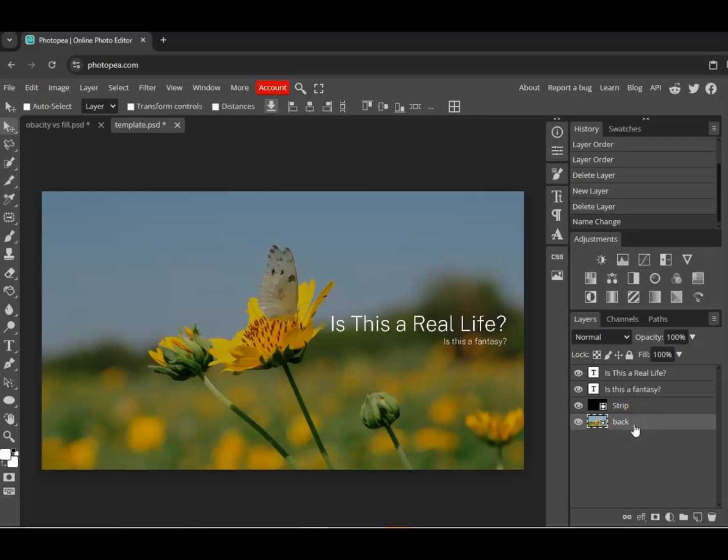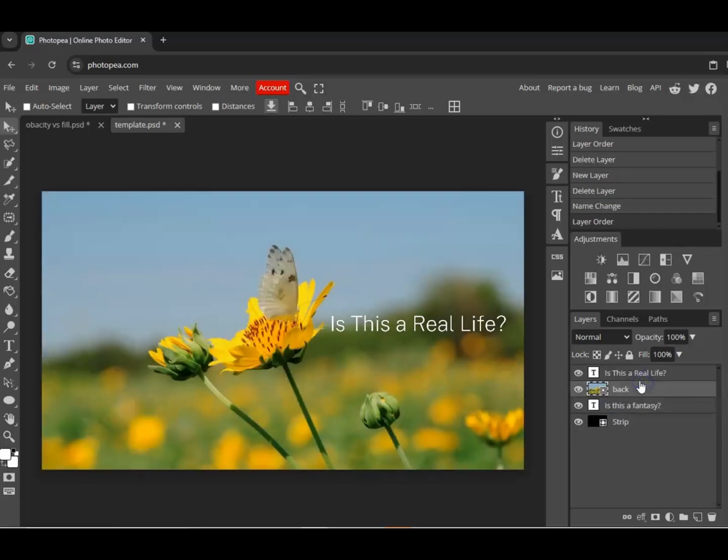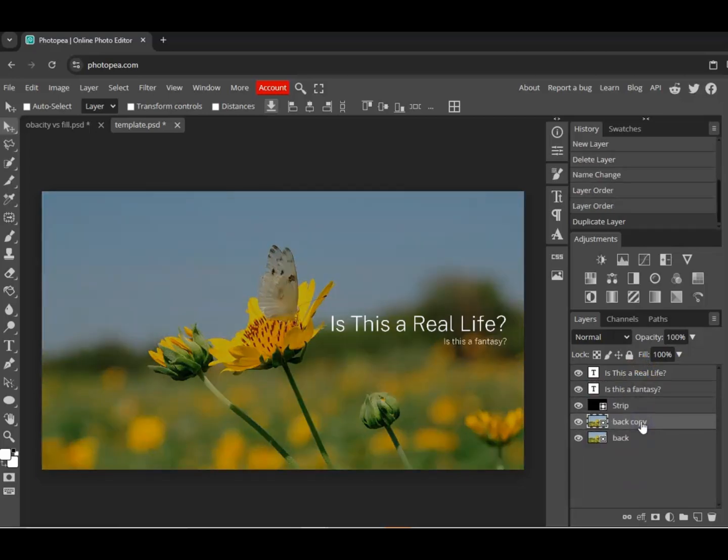If you want to move a layer, just click on it and drag it. It will go to a new place. If you want to delete a layer, just click on it, click backspace or delete.